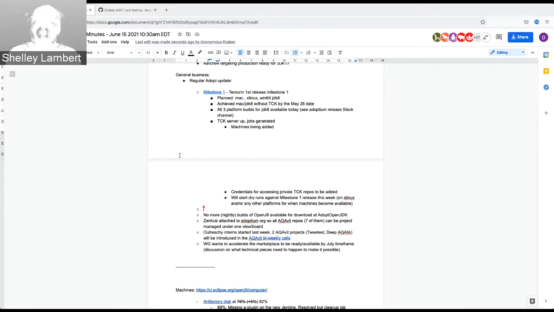Just to say, we have our milestone 1 release that ran pipelines this morning for the 3 platforms for JDK 8. The TCK server is up, test jobs have been generated there, and machines and credentials are being added. So we'll start to do dry runs for the TCK against the milestone 1 release later this week, starting on XLinux, because that's what we have a machine configured for. But we're hoping to get Windows and Mac machines added shortly.